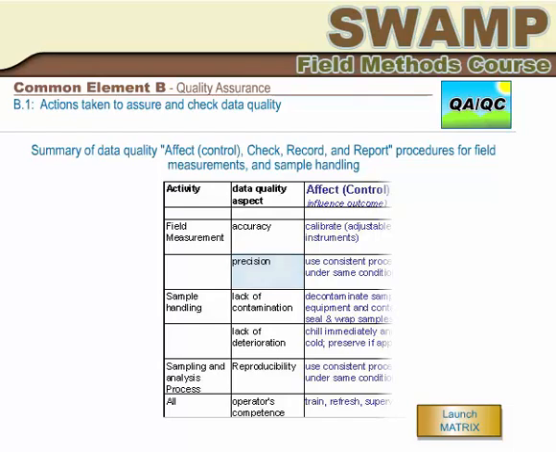Precision is how close our measurements are to each other when we take repeated measurements at the same time and the same place. It is also used as a measure of the reproducibility of the entire process of sampling and analysis. As you walk through this matrix, you will see that you need repeated measurements to assess precision in the repeatability sense of the word, and you have to take field duplicates when collecting samples to assess precision in the reproducibility sense of the word.